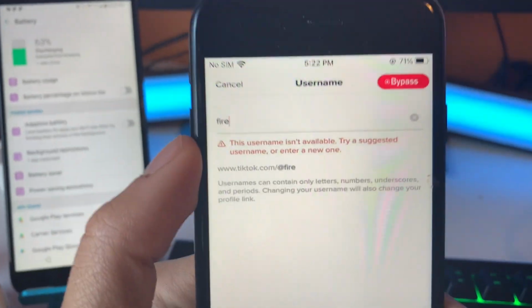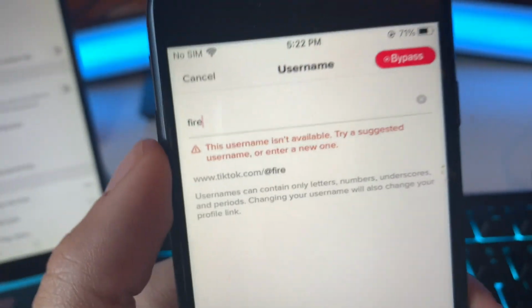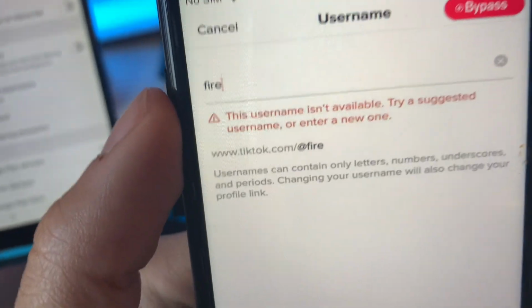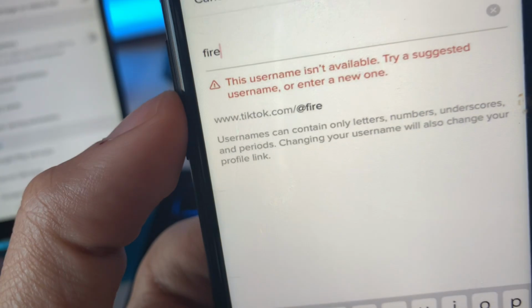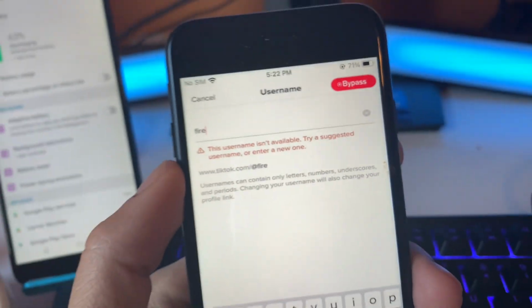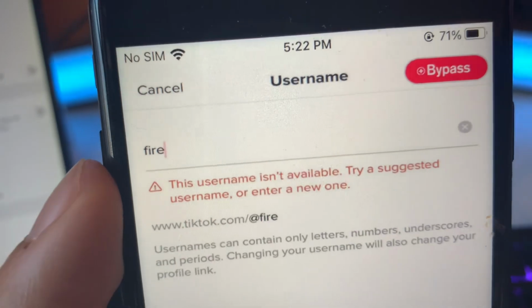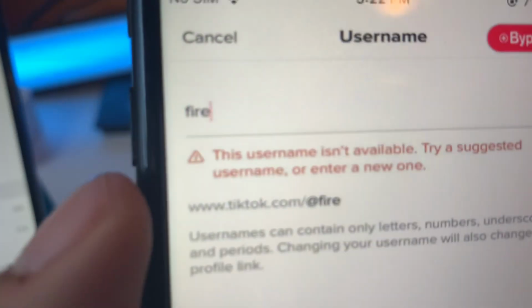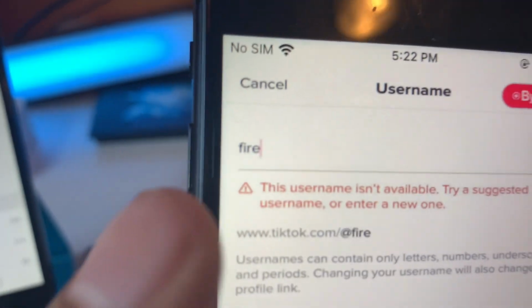So usually when you try to change your username on TikTok to something that's OG, like a short name or maybe your own name, 99% of the time it is going to be taken, guys, because there's so many accounts on TikTok and so many people have signed up already and taken all the good names. But as you guys can see, it says this username isn't available when I try to get Fire.